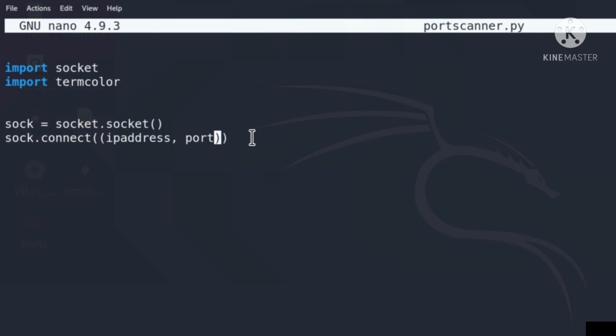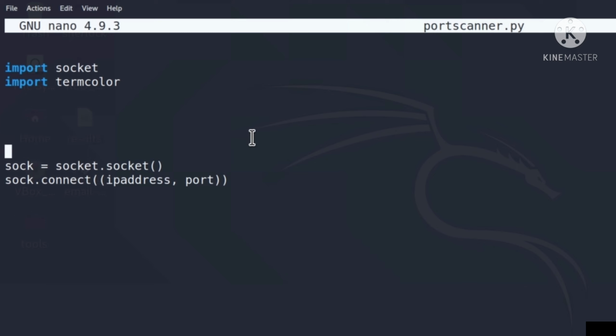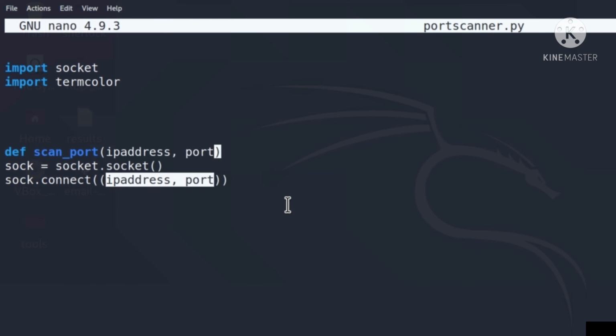So what I'm going to do is create a function right here. To initiate a function, I just type def and then the function name. This function will be called scanPort, and it will take two parameters, which will be these two. So let's copy them and paste them right here. These are going to be the two parameters that our function will take, and these two lines of code will belong to our function.